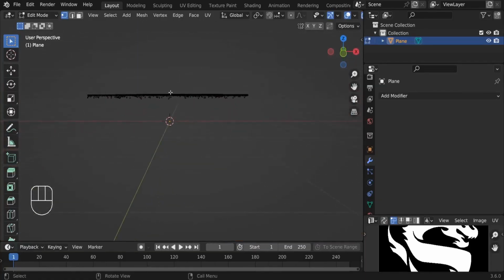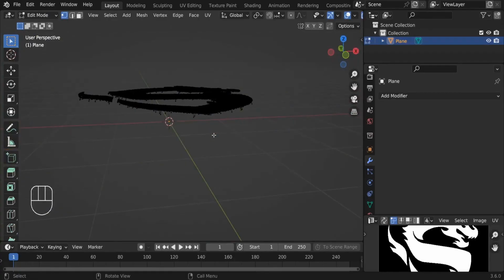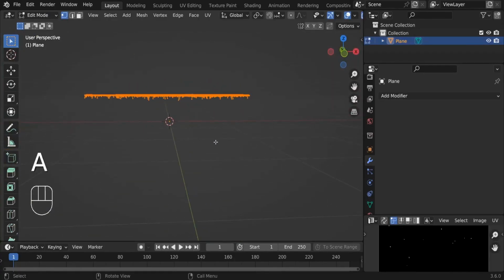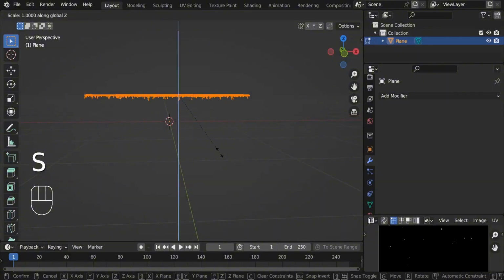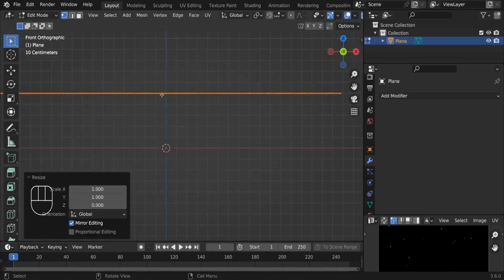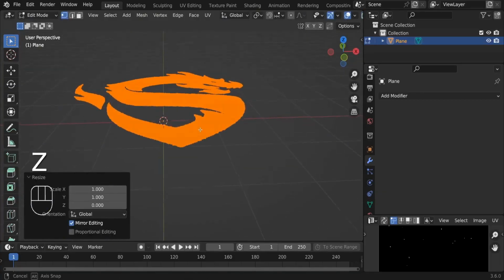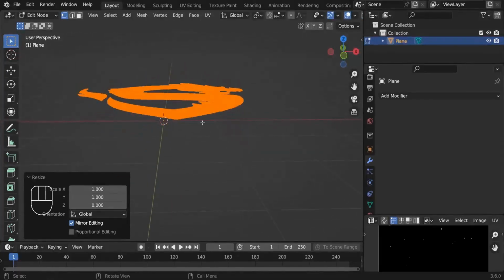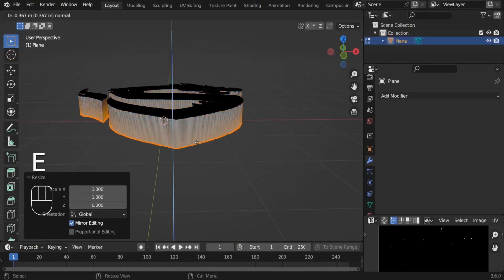Okay, so it's a little bit messy. So what we have to do, we can press A to select everything, and we can try S, Z, and we can press 0 to have it completely flat. So our logo is completely flat on the surface, which is perfect. So the next step is gonna be to extrude it down. So you can press E, extrude it down like this.